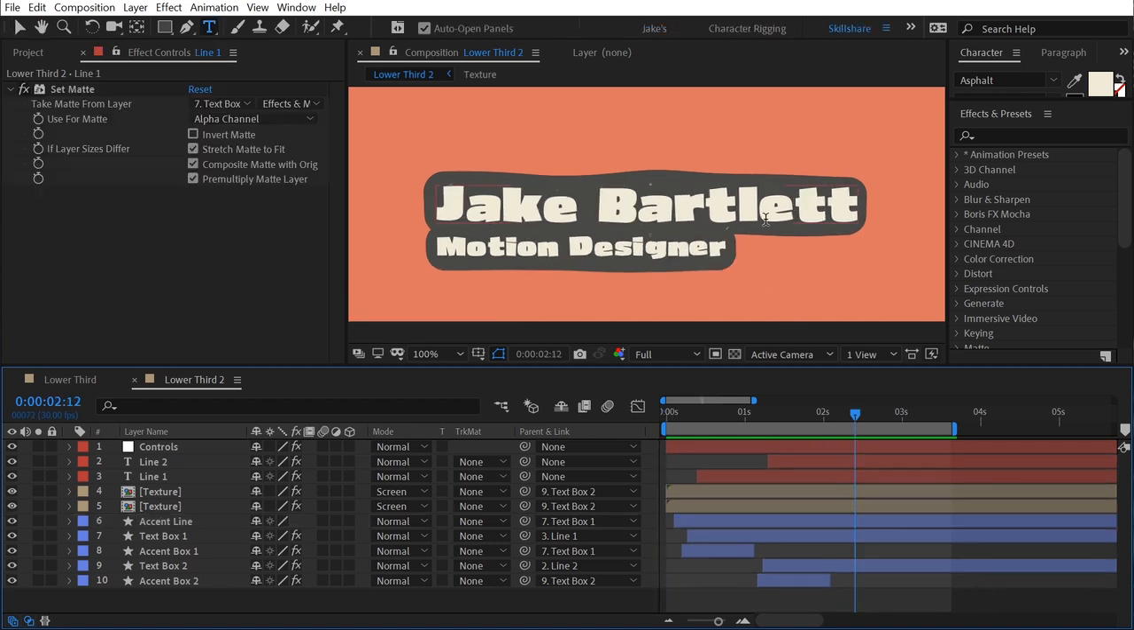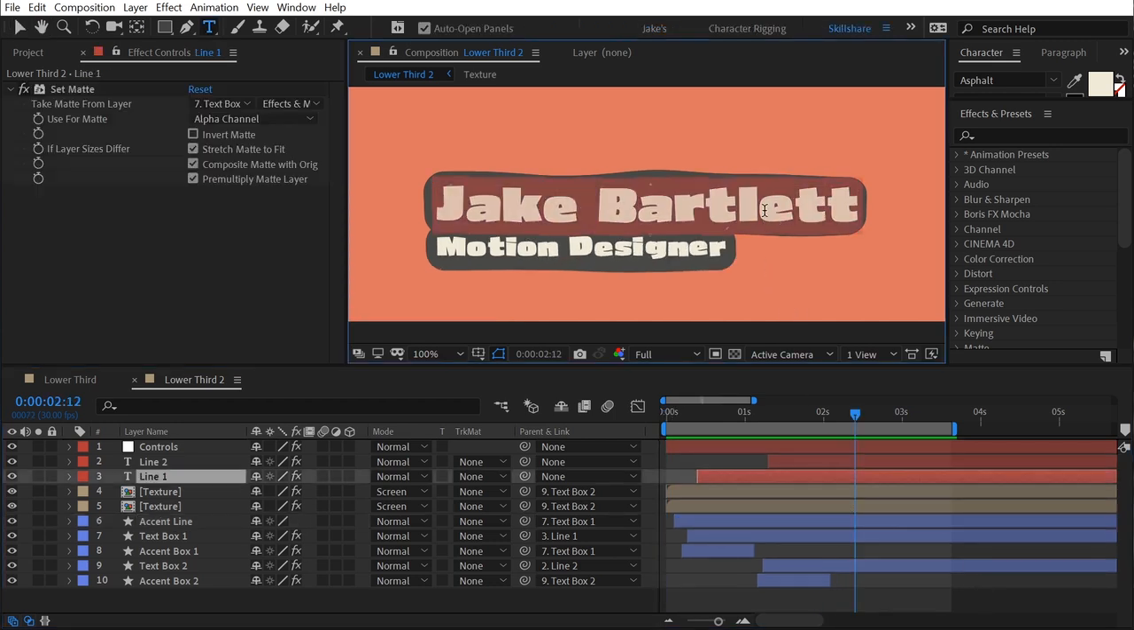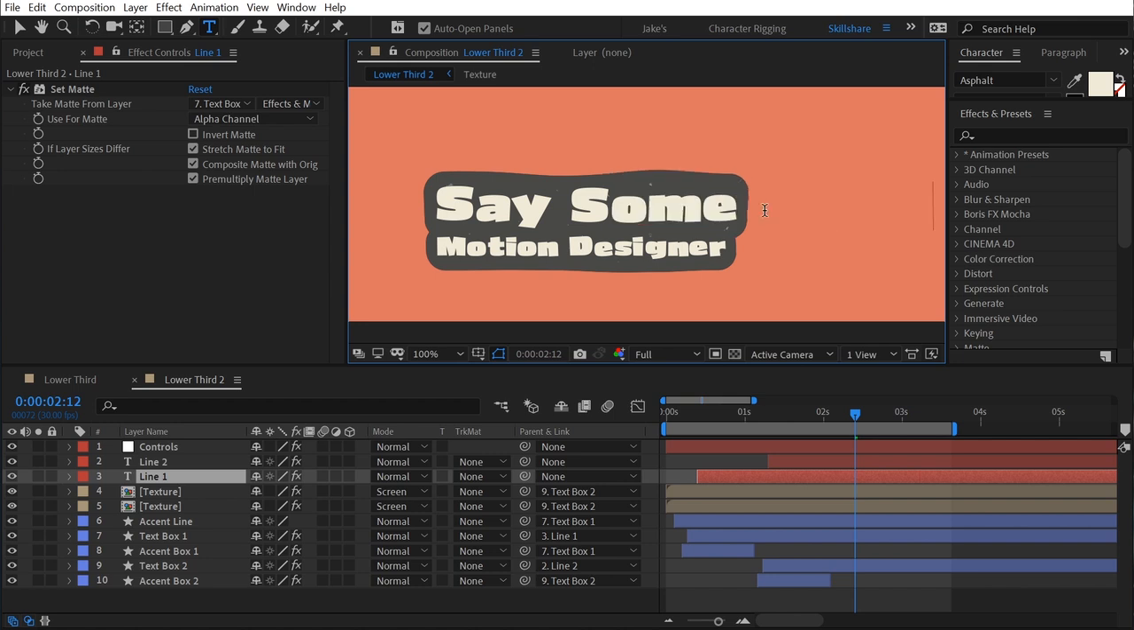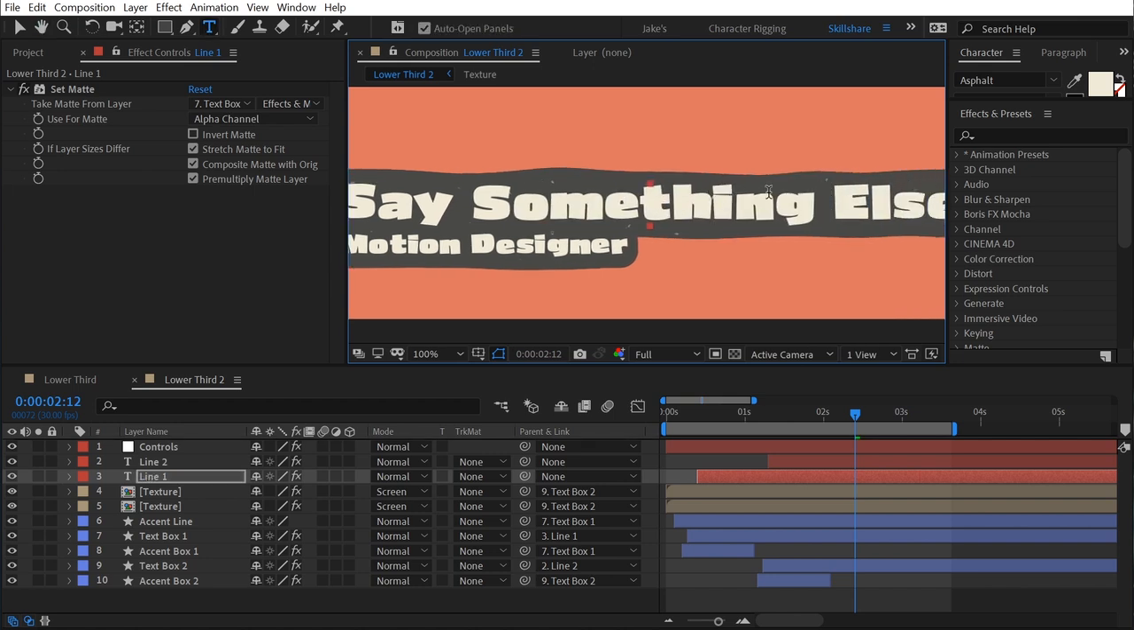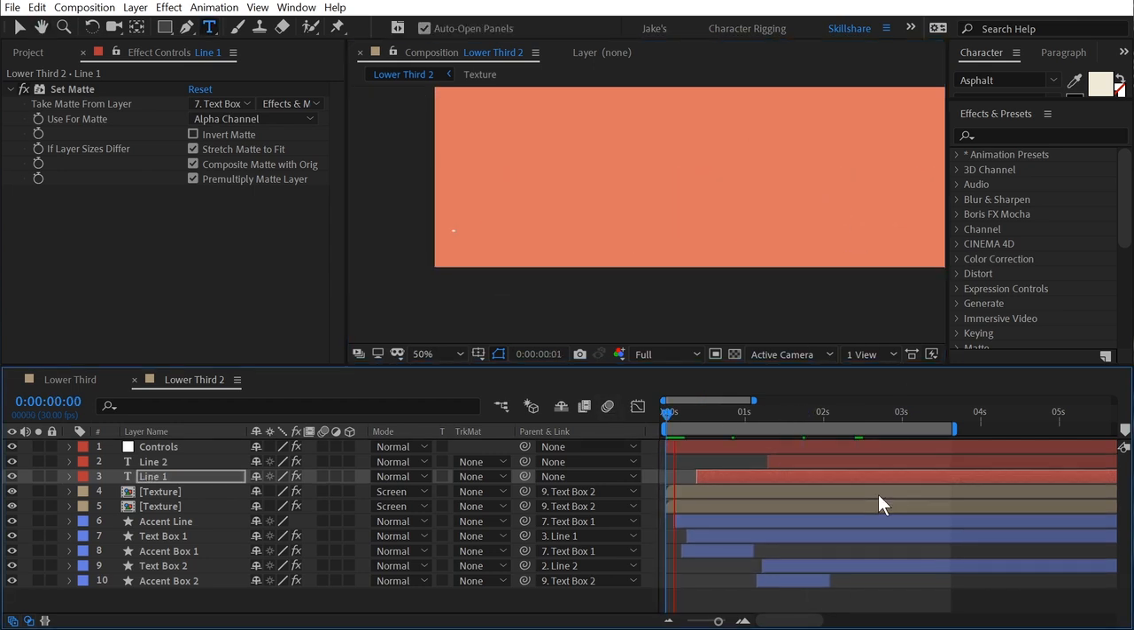But just like everything else, I can change this text to say something else, and it's going to update with it. So let's play this back. There we go, that line is longer, the box is longer. It's all dynamic and updates to whatever you type in. That's the key factor to making these templates work inside of Premiere.